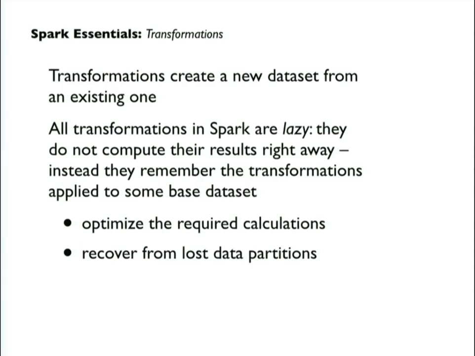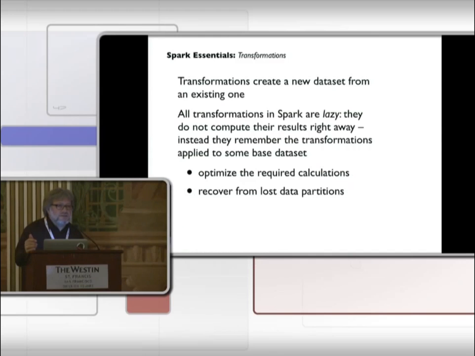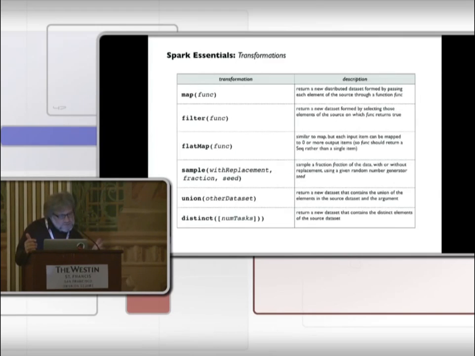So, transformations, we'll show a list of these here. Transformations create, logically speaking, a new data set from an existing one. So you see all these successive transformations being applied on RDDs. That doesn't mean that we're actually creating or materializing that in memory. It just means that we have a graph of what needs to be computed. So the list of transformations, we've seen a bunch of these already.